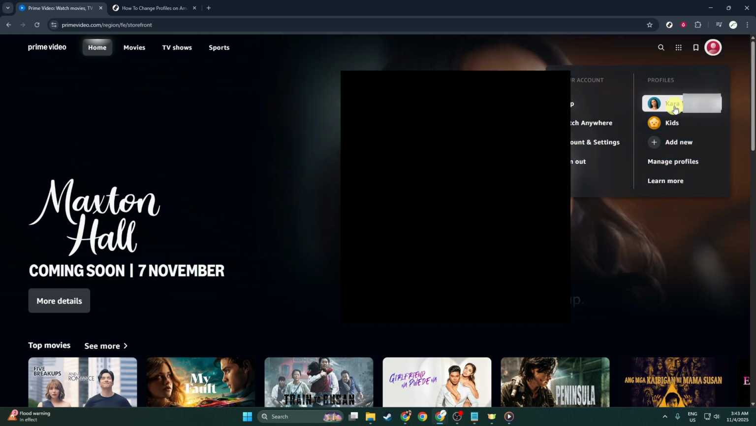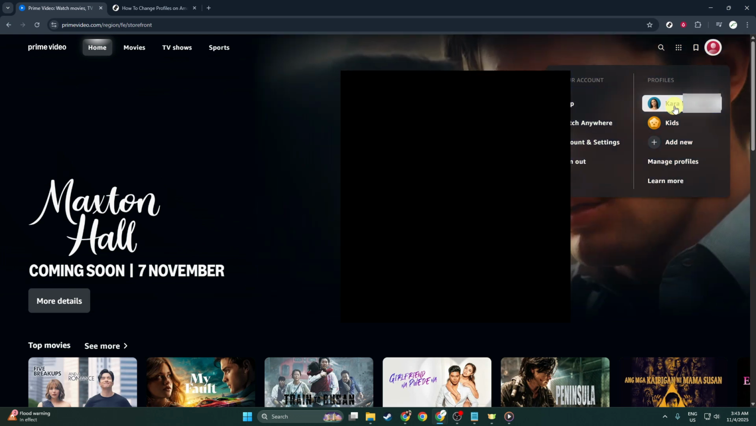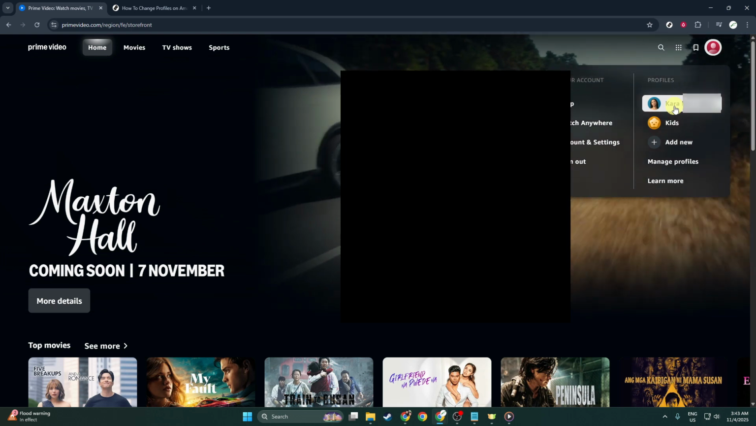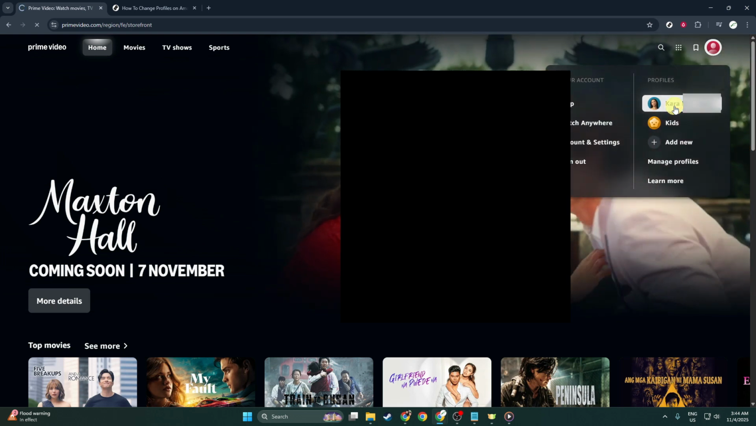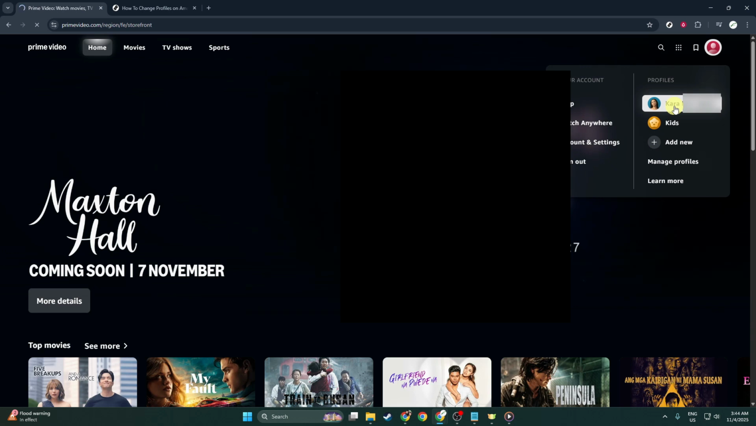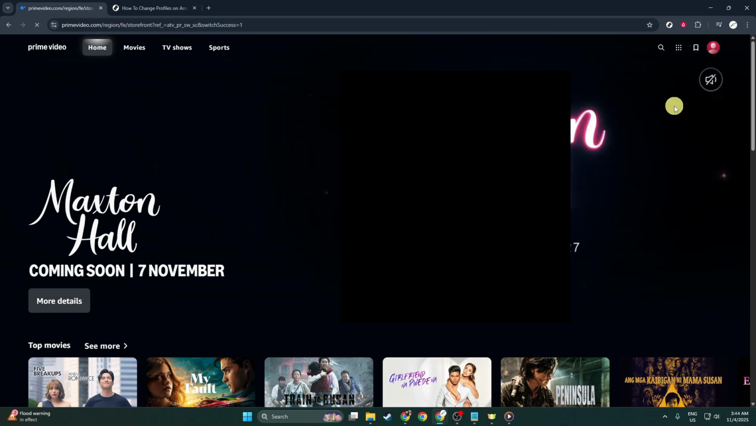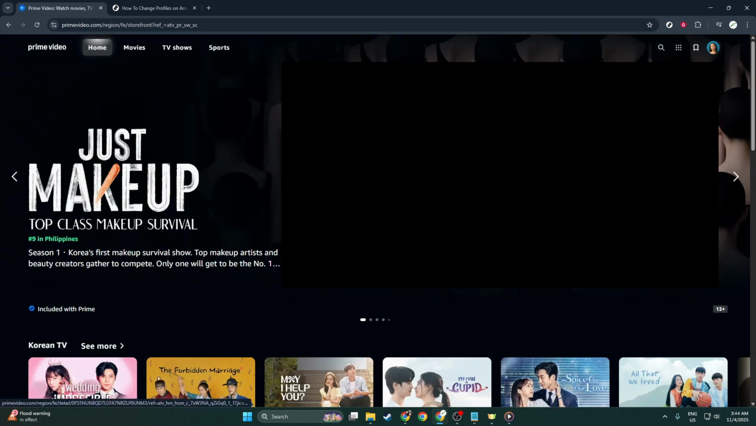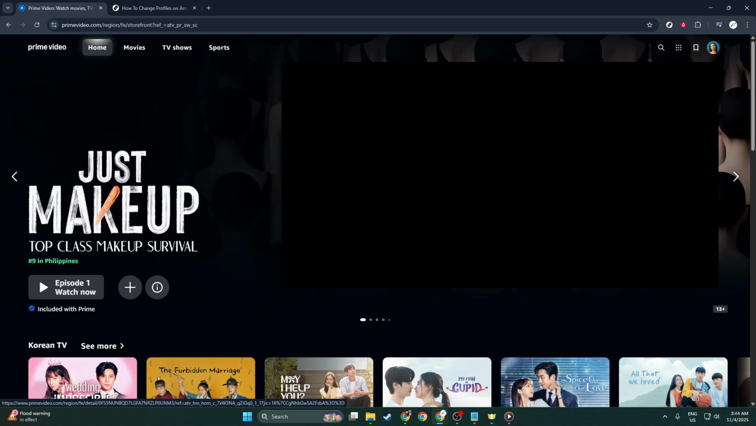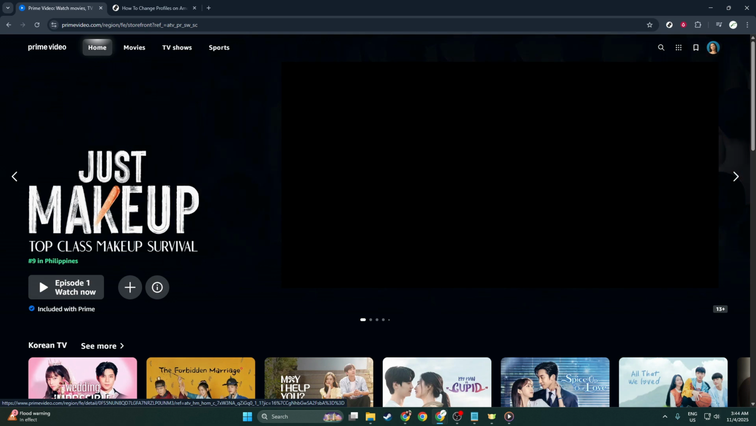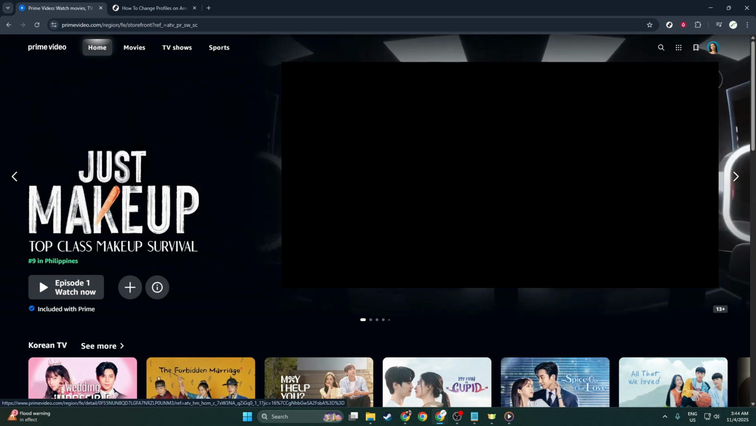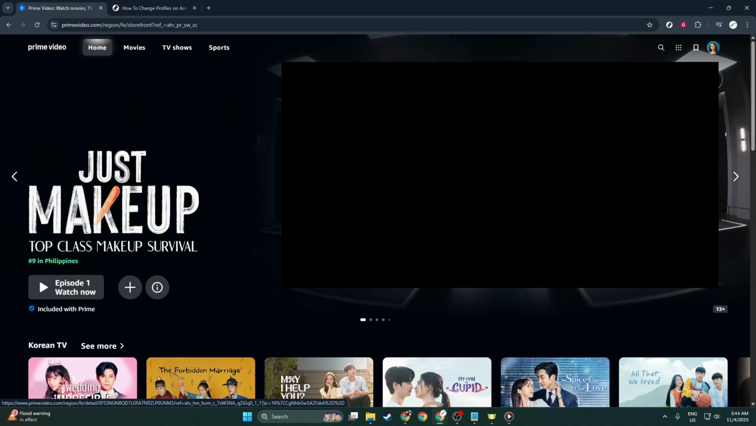At this point, simply click on the name or profile you want to switch to. Once you select a profile, the screen will refresh to show the content and recommendations specific to that profile. This feature makes it convenient to instantly switch viewing experiences without having to leave the site or log in again. And you're done. You've successfully changed profiles on Amazon Prime Video.